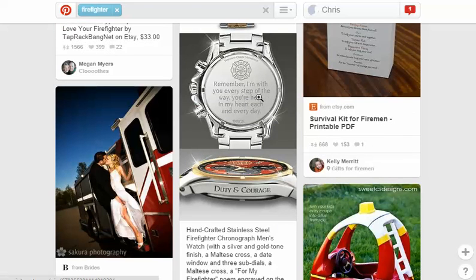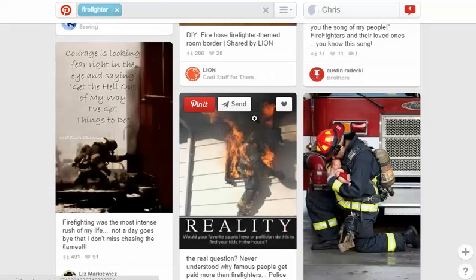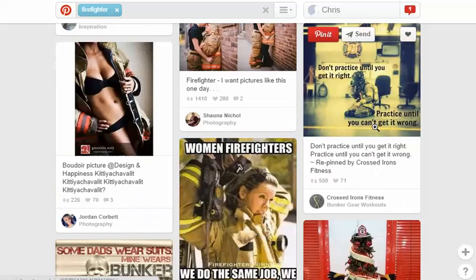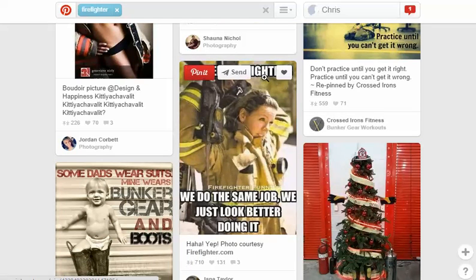Remember, I'm with you every step of the way. You're here in my heart each and every day. There's lots of slogans that you'll find on Pinterest that you can use. So this one, for example, women firefighters, we do the same job, we just look better doing it. That could be a slogan for a t-shirt targeting female firefighters. But I don't want to go off track too much.